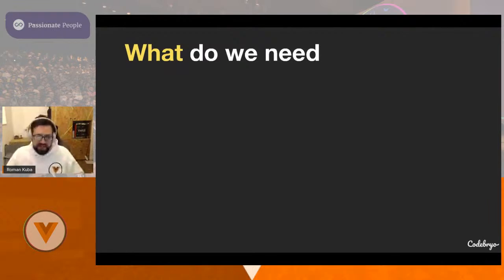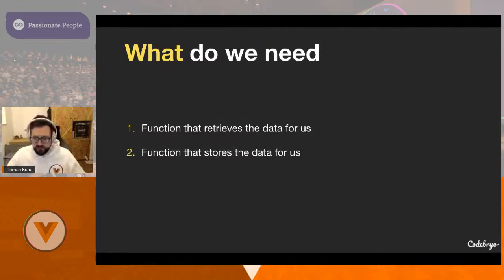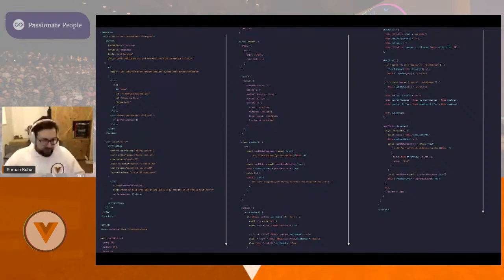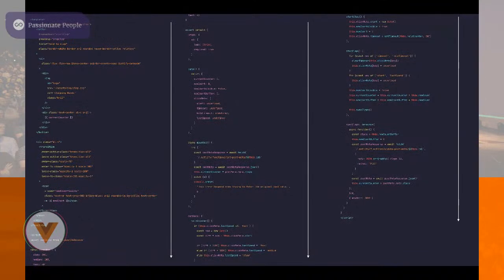And what are the things we need again? We need a function that's retrieving the data for us. And then we also need a function that stores the data for us. If you're curious how the whole Clapper code looks and how to call this function, you don't have to type it or copy it anyway. I can share the link to the repository, and it's actually open source and running on GitLab. Otherwise, that's the whole clapping functionality in here.